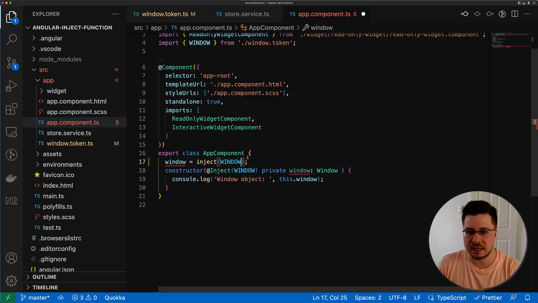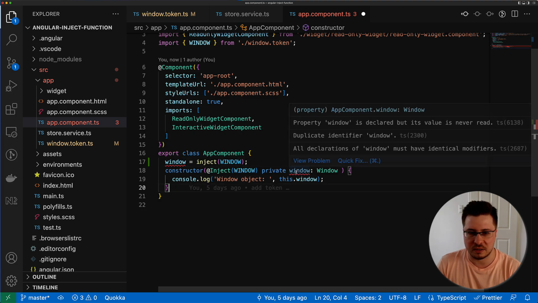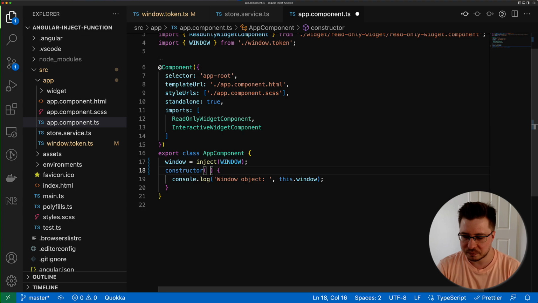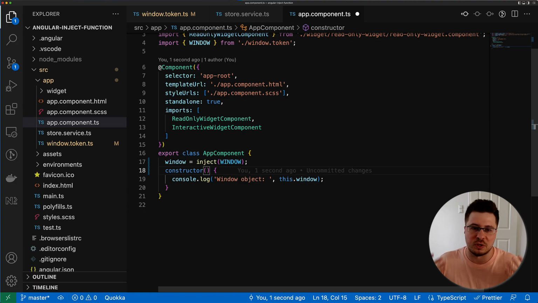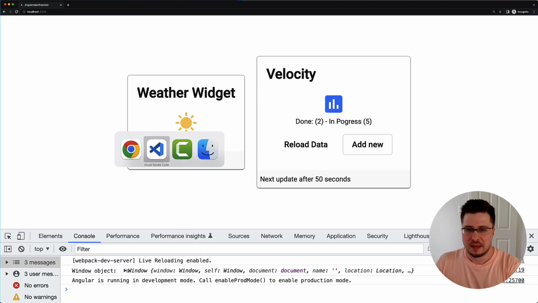So in my case, I'm going to inject the window, and TypeScript complains because I have two identical properties, window here and window there. So I can remove this one, and such a way I achieve the same result as it was before. And if I save it and go to the browser, and I can reload it, of course, and you can see that it still works.